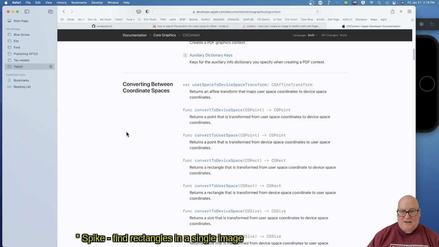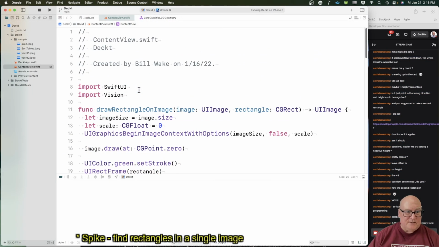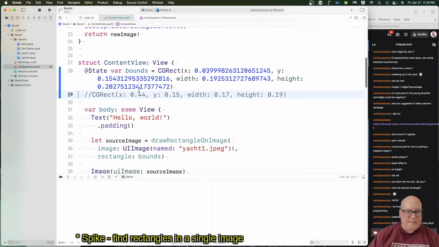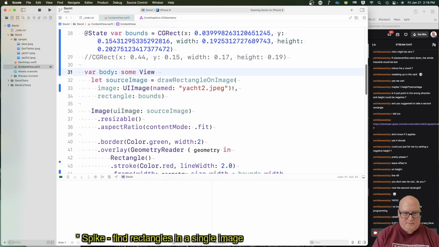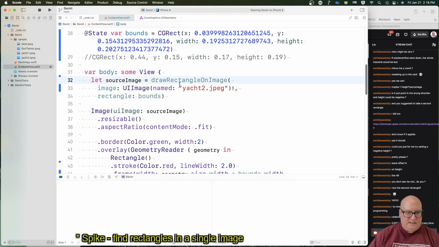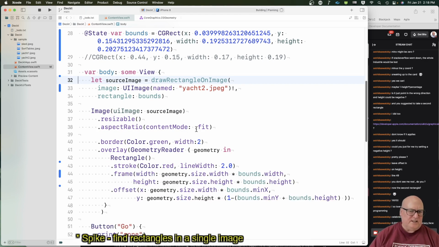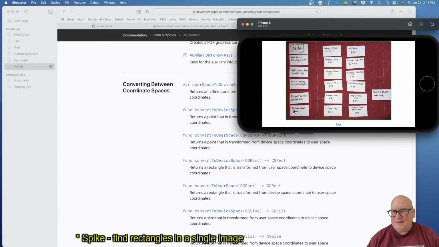Okay, next thing I want to try. Let's switch images. So instead of yacht, let's do yacht 2. Okay, I don't need hello world anymore. Take that out. All right, let's see yacht 2. And it's going to draw the wrong box. That's a box. Yeah, we have to hit go and find a box here.